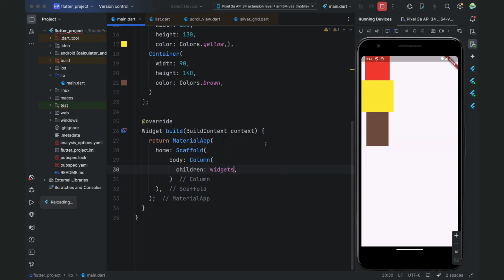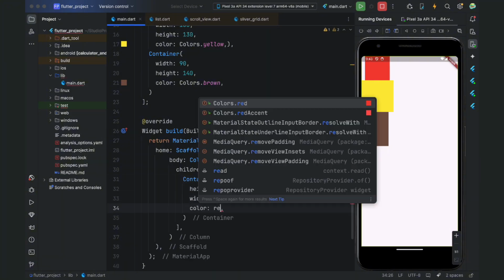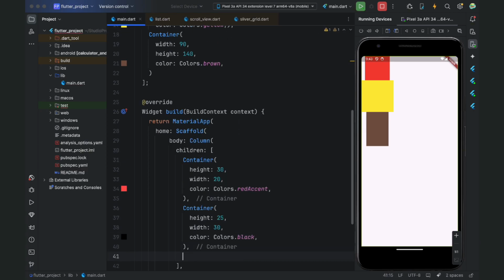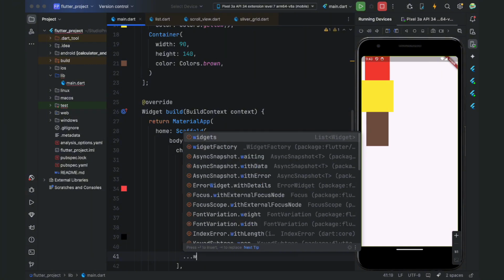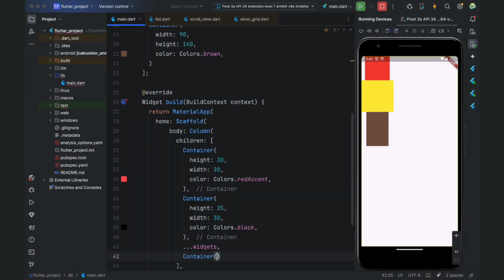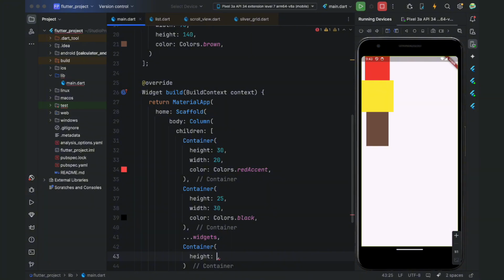But what if we want to add more widgets in addition to this list? To do that, we bring back the square brackets and add the widgets we want to include, separated by commas as usual. Then, at the point where we want to use our list, we use the spread operator. This way, Dart will take all the elements from this list and expand them. After that, we can add some other elements, such as containers.